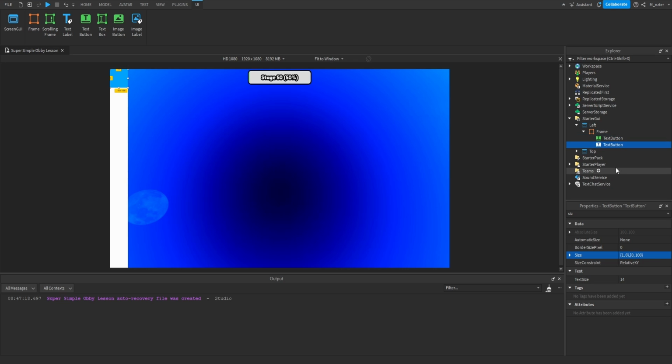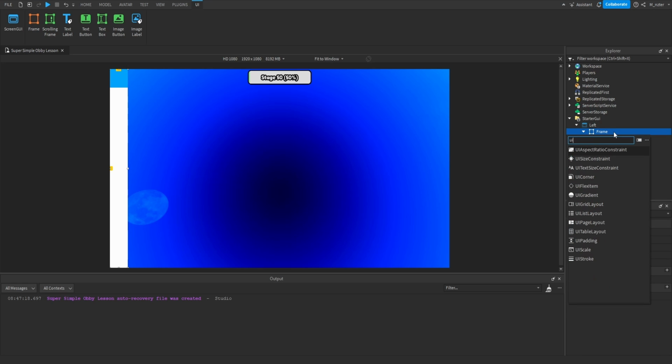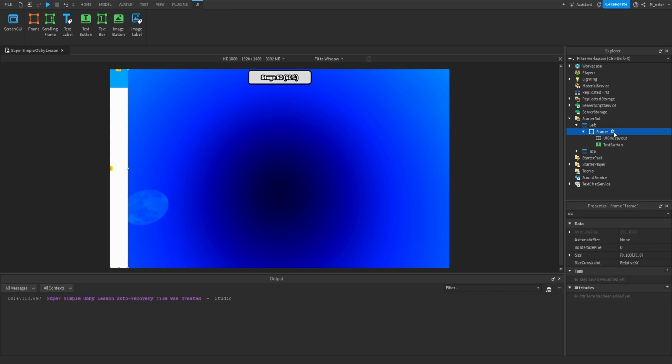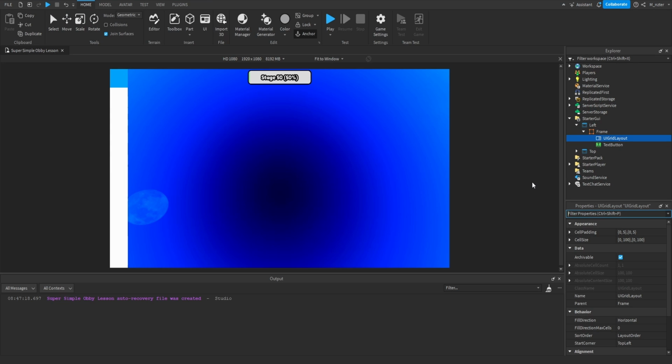Now, thinking a little further ahead, we're actually going to want to have multiple text buttons inside of this frame because we're going to want to display multiple buttons for the player to click on. And because of that, there's actually a useful GUI instance that we can use. So we'll go ahead and add this to the frame, and that is actually called a UI grid layout. And with a UI grid layout, what we can do is we can easily set the size of all of the children inside of our frame, and we can also easily lay them out in a specific order. So let me show you what I mean by that.